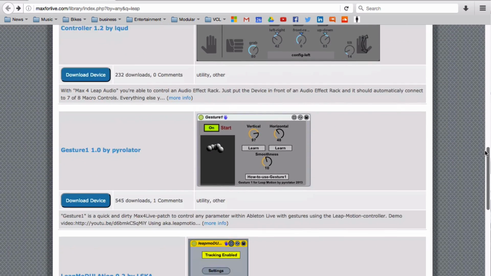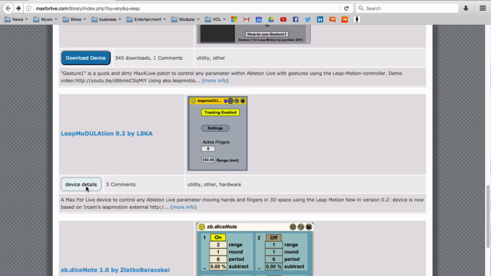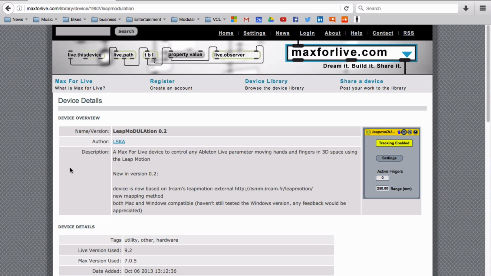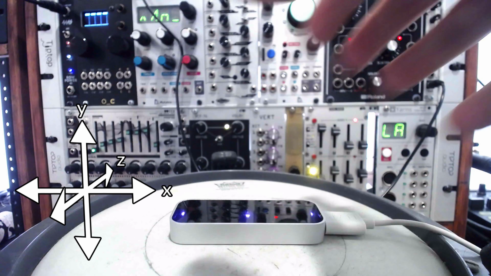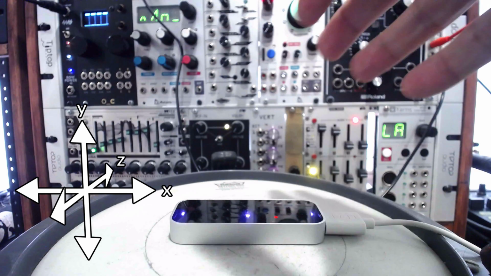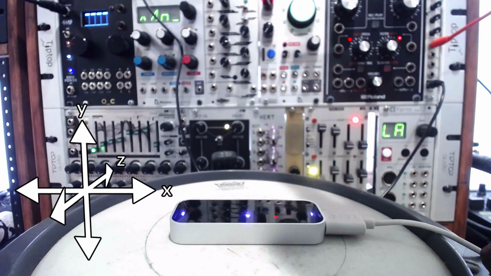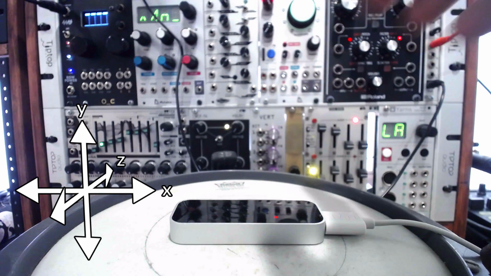With the assistance of a free user-created Max for Live plugin called Leap Modulation, which can be downloaded from maxforlive.com, this 3-dimensional tracking data can be mapped to any function in Ableton. We can map the motion of our hands and fingers in the X, Y, and Z axes above the Leap Motion to control DC offsets in Reaktor Blocks, routed to the outputs on the Expert Sleepers ES8.